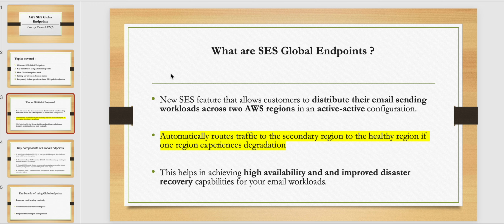So why was this feature launched? Let's say you have email sending in a specific region, US East 1. Although the region does not go down so easily, let's say that if the region goes down due to some outage, your email sending would be stopped. So in order to set up a disaster recovery method, it gives you an active configuration where you have two regions. One is a primary region, one is a secondary region. Both are set up concurrently, and your email sending is distributed across both the regions. So in case one region goes down, your email sending would automatically move to the second region. That is the main gist of global endpoints.